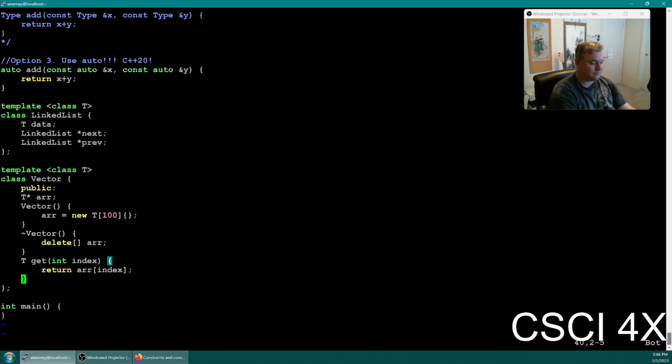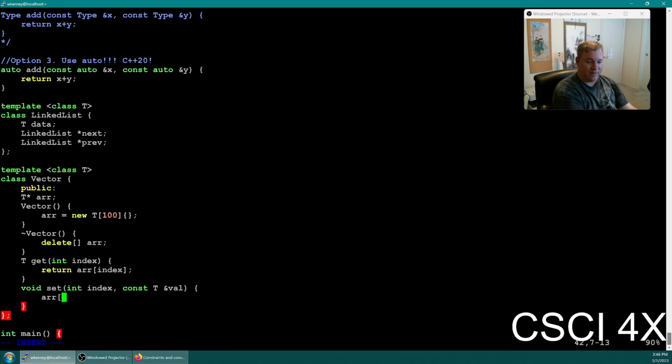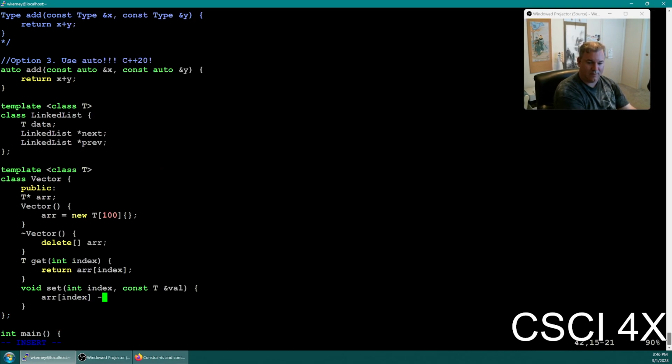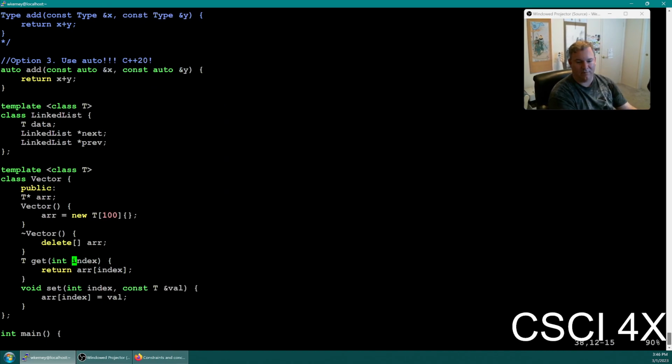Semicolon there. And a void set, index and const T reference value. So we'll set array index equal to value. And we can even return this by reference. And that is at least the beginning of a vector class, right?